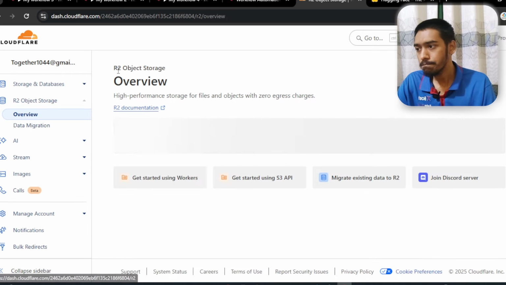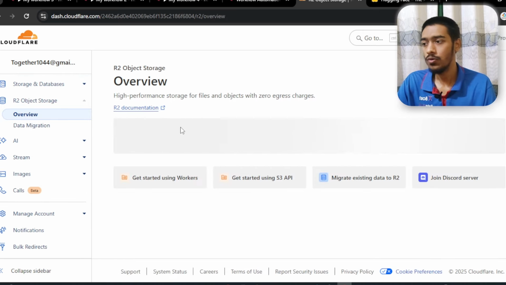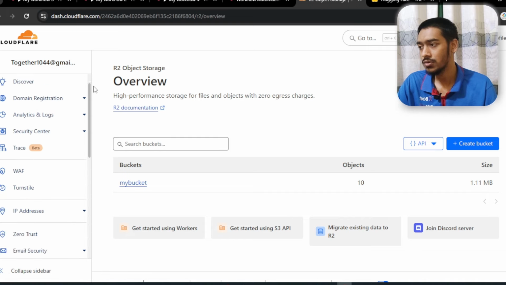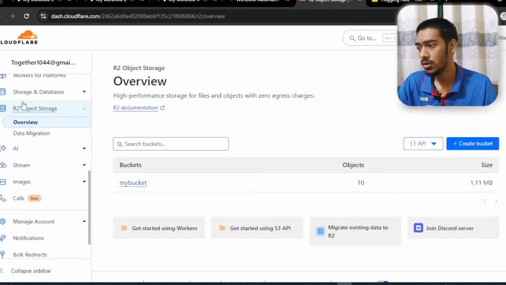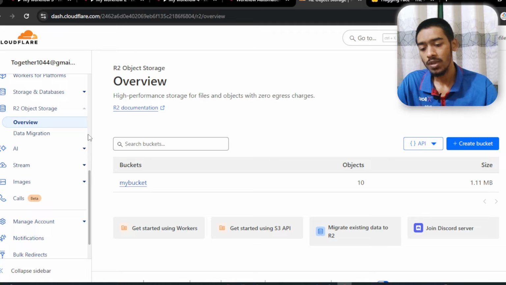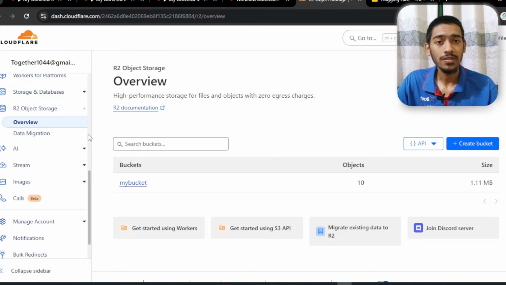So after coming to Cloudflare, you will come here, and by the way, you will not directly come here. You have to go to this section, which is called R2 object storage. To get access to R2 object storage, which is this one, you have to give your information, like address information, and also credit card information. It will not cut money, it's only for authentication.